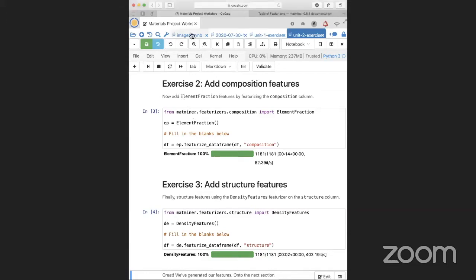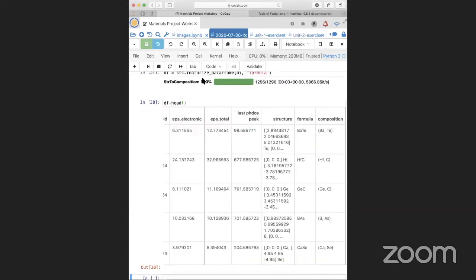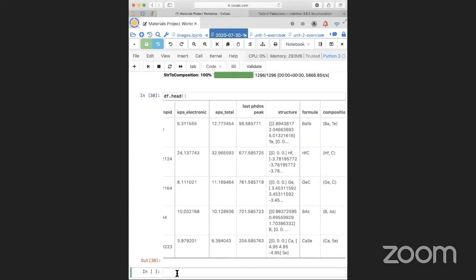So for this part, let me just reopen my blank notebook. Here we go. For this part of the exercise, we're going to be using a package called scikit-learn. This is an open source Python package for machine learning, and we've really designed matminer to try and operate with scikit-learn as efficiently as possible.